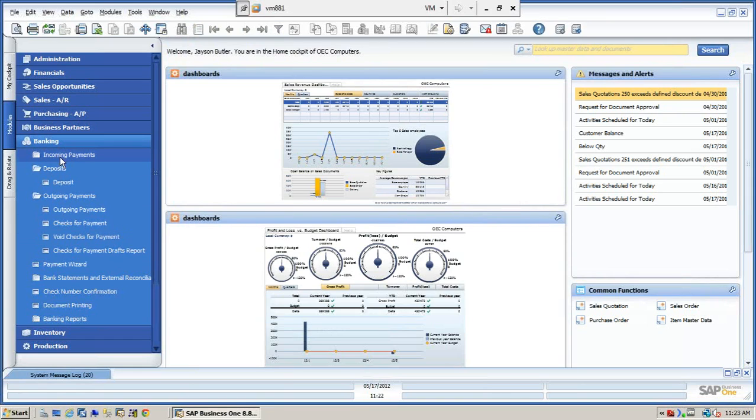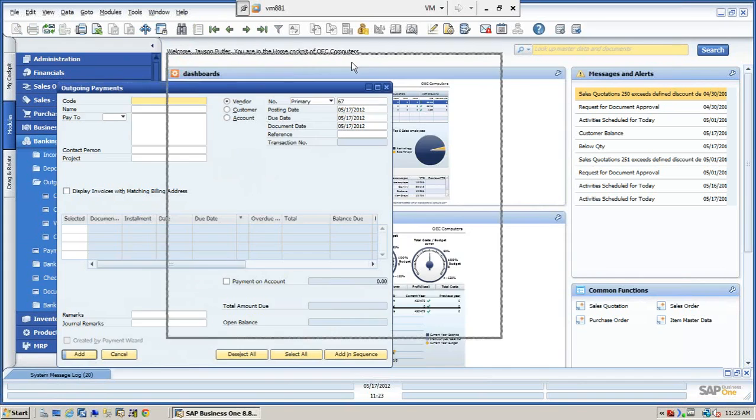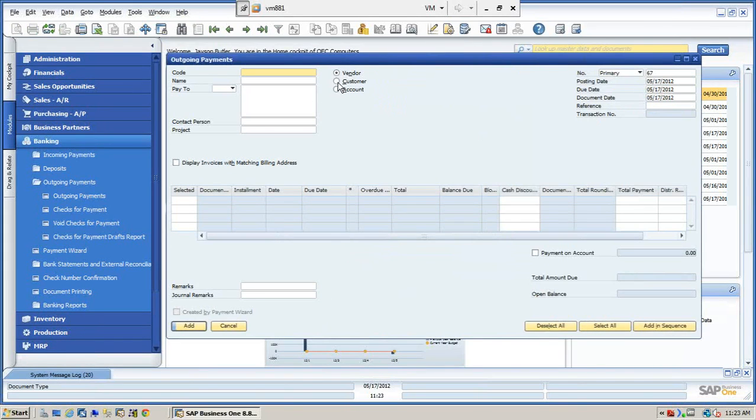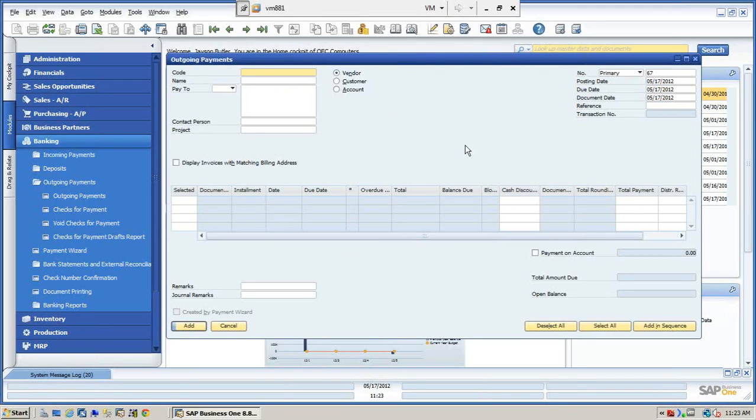Okay? So now let's talk about outgoing payments. As we discussed, it's similar to the incoming payments. You can do outgoing payments to a specific vendor, which is what we typically do. You can also do an outgoing payment to a customer. Maybe you have a refund that you need to mail me, so you can do it that way. And you can do an outgoing to specific GL accounts. The functionality works the same. There's a couple little features I'm going to show you.